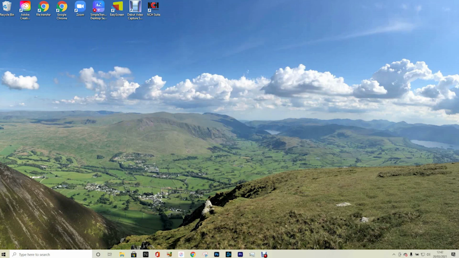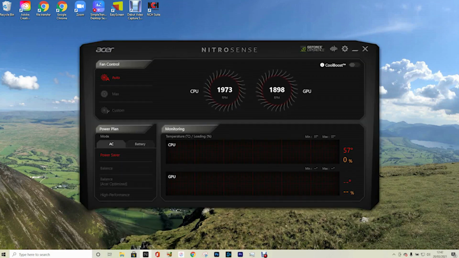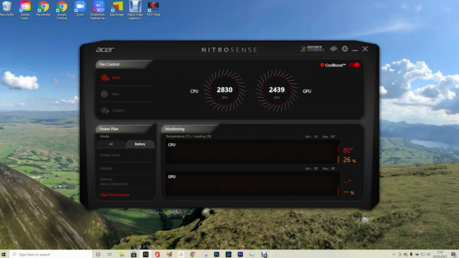The next thing I do is load up the Nitro Sense. Right, here we go. So over here is the power plan at the bottom. For AC, which is plugged in, it's set on power save right now, but it's normally on high performance. There we go. Set them both to high performance, and then for the fans, I usually have Cool Boost on. This just means when it starts getting warm, it can allow the fans to spin a bit faster to keep it cool, allowing it to perform better for longer, which is what we all want.